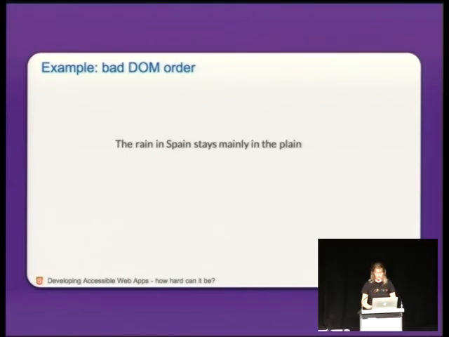Here's a bad DOM order example. Okay, close your eyes now. The plane in rain stays mainly in the Spain. Okay, that was pretty awful, wasn't it? The text is correct, but what it read was completely wrong.